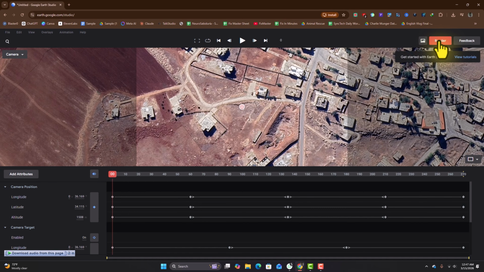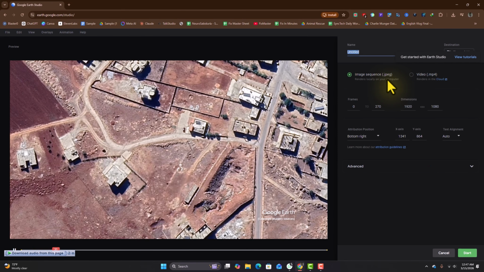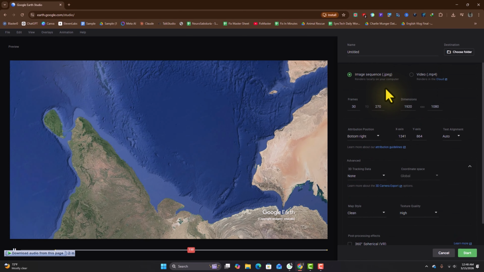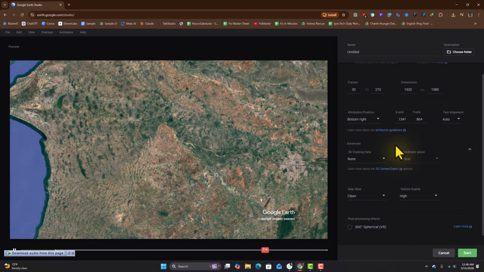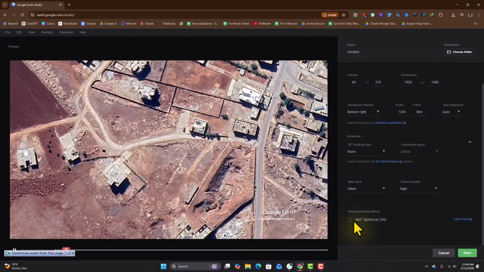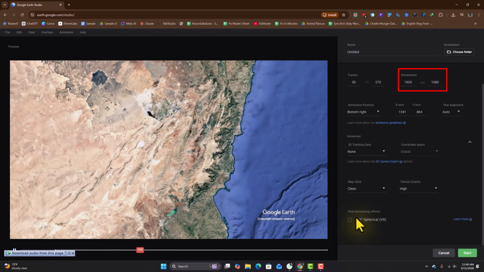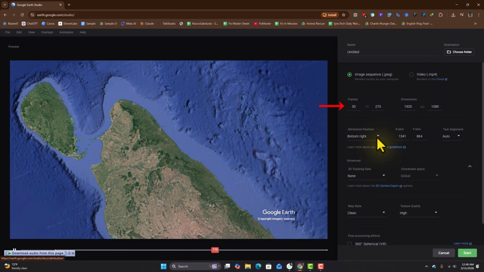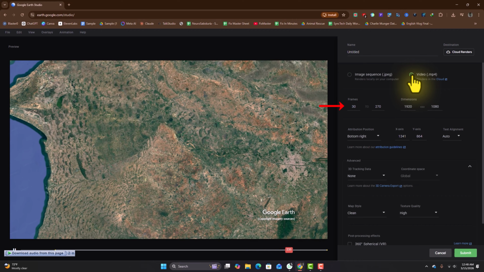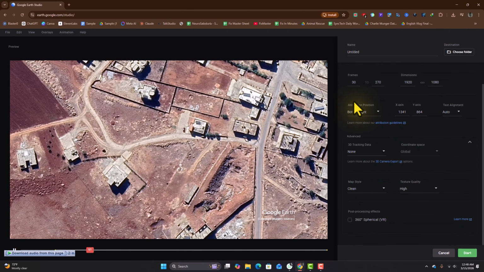Click on the Render button. A Render Settings panel will now open. Here you can adjust a few things before exporting. First, set your resolution. You can choose 1080p or higher depending on your needs. Then, set your frame rate. 24 FPS or 30 FPS works great for most videos.